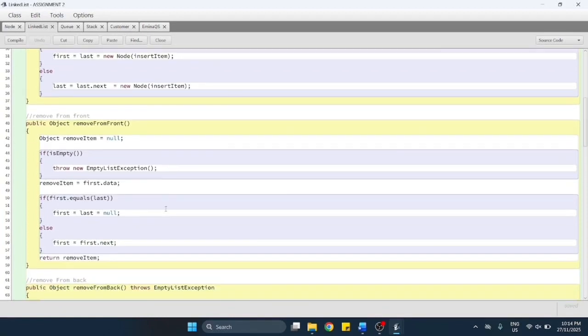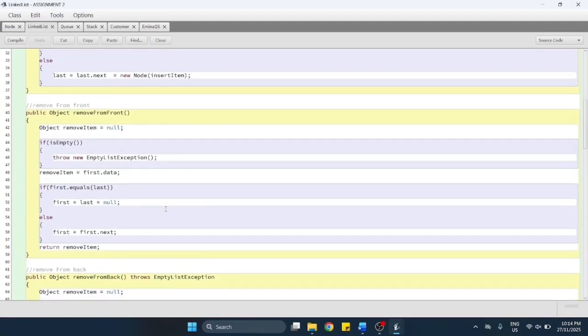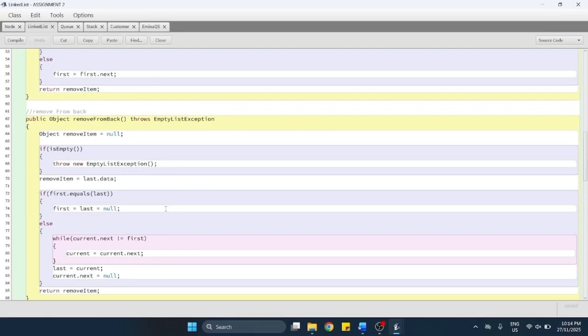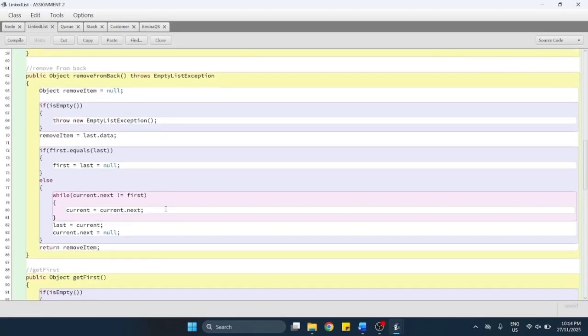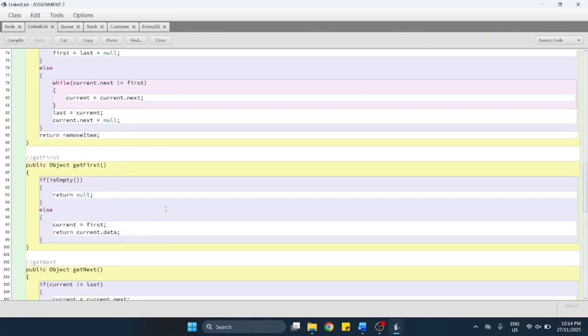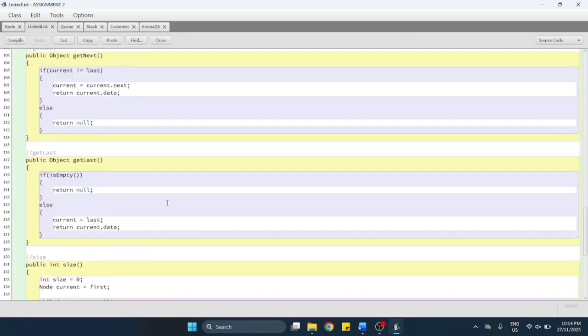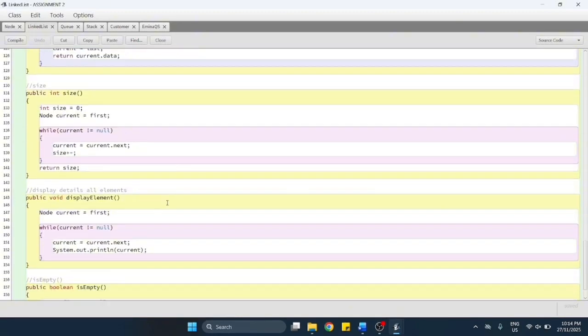For removing elements, remove from front removes the first node, and remove from back removes the last node by traversing the list until the second last node. Both methods handle the case where the list becomes empty after removal. For navigation, get first sets current to the first node, get next moves to the next node, and get last sets current to the last node. This allows sequential access to the elements.